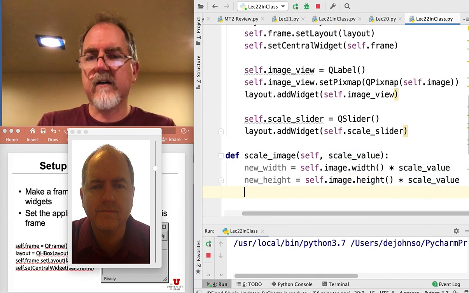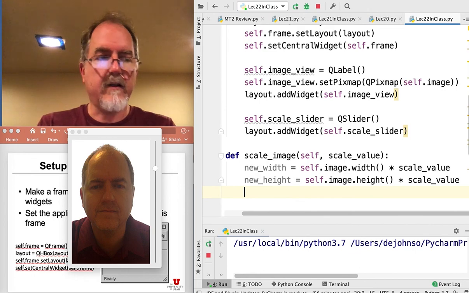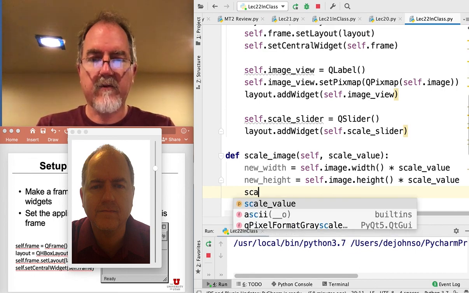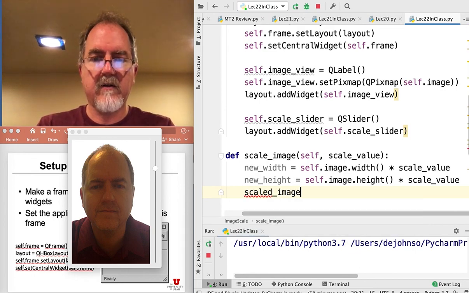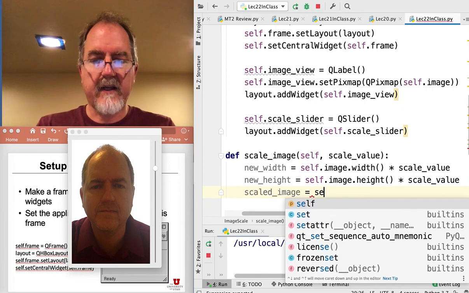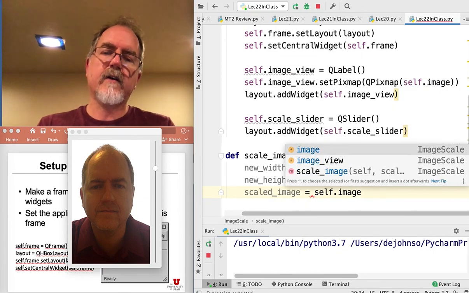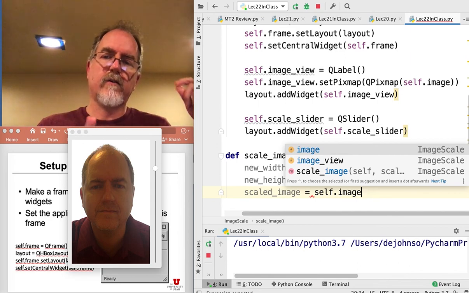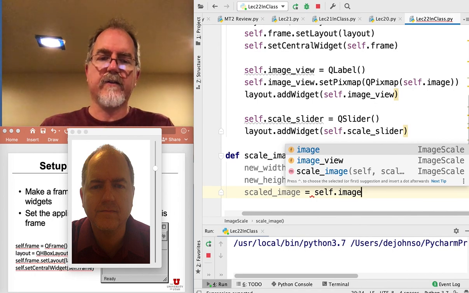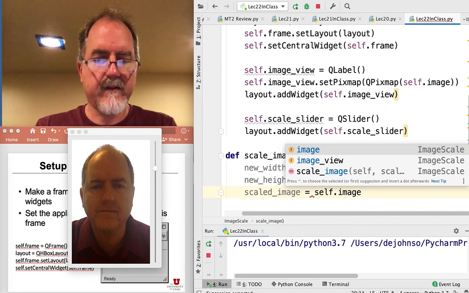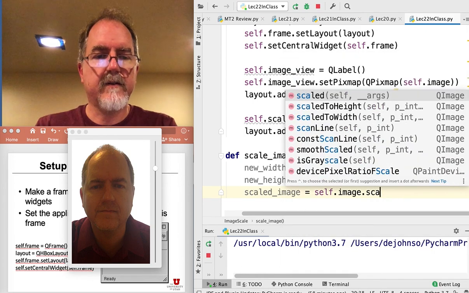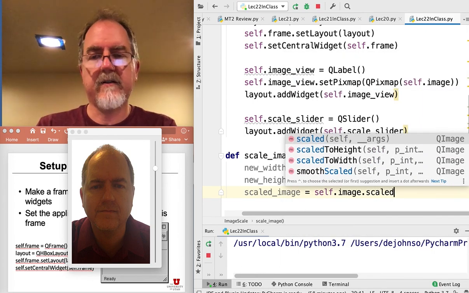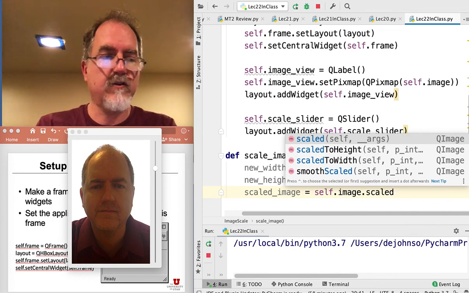Now the next part's what I had to go research a little bit. It's like, how do you scale an image? And there's a particular call for it. So I'm going to create a scaled image, and I'm going to take the old image. So notice I'm not taking the one I scaled last time and changing that, trying to figure out like, oh, it's growing from scale 4 to scale 5. How do I compute that? I'm just saying always start with the original, self.image, and then scale it. Scaled is a method I learned that produces a new resized image.